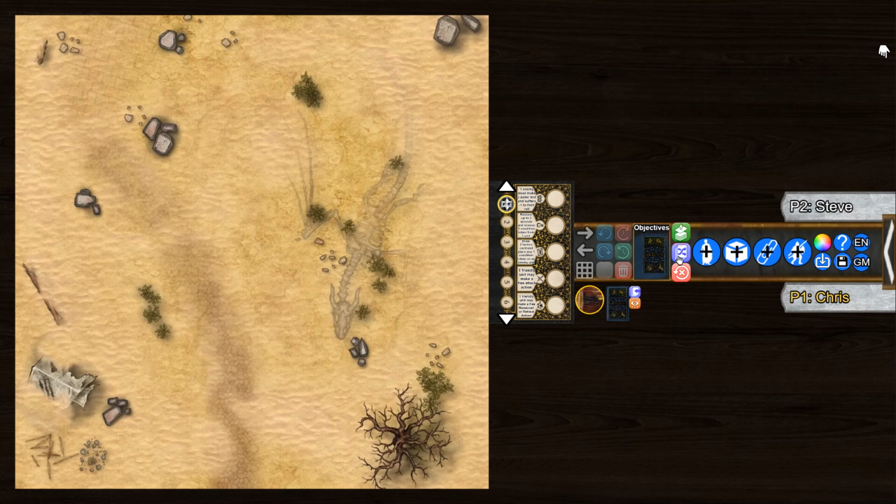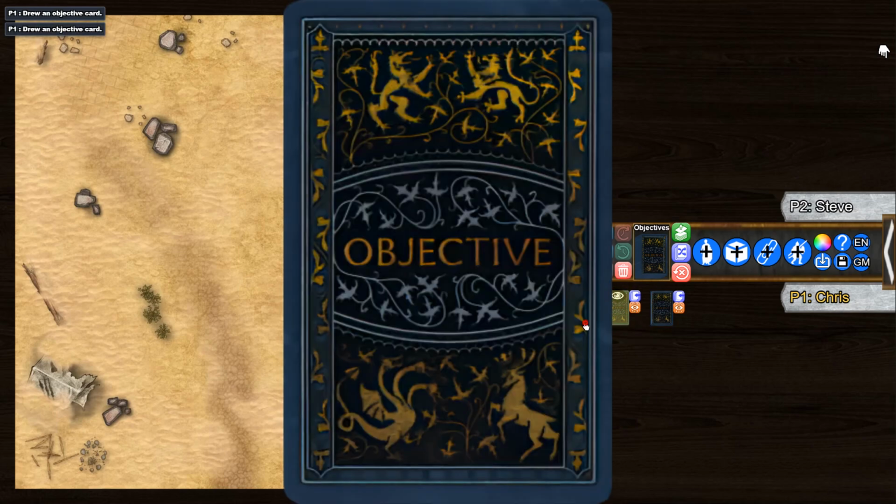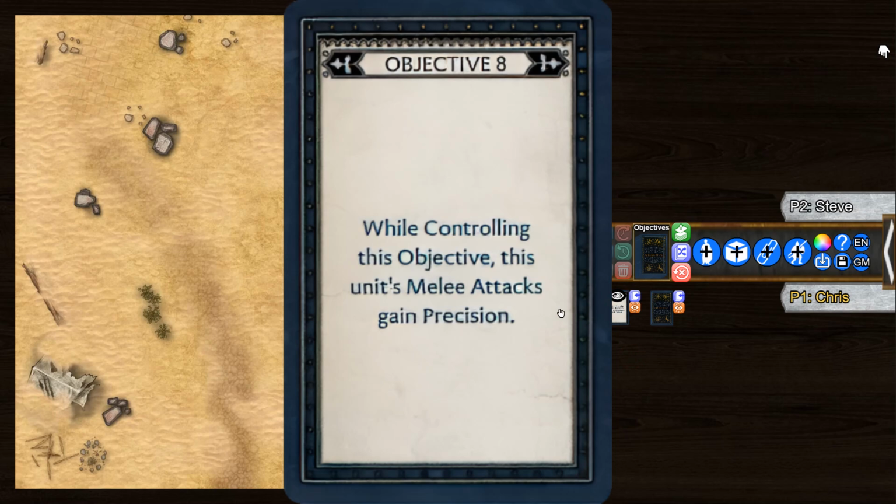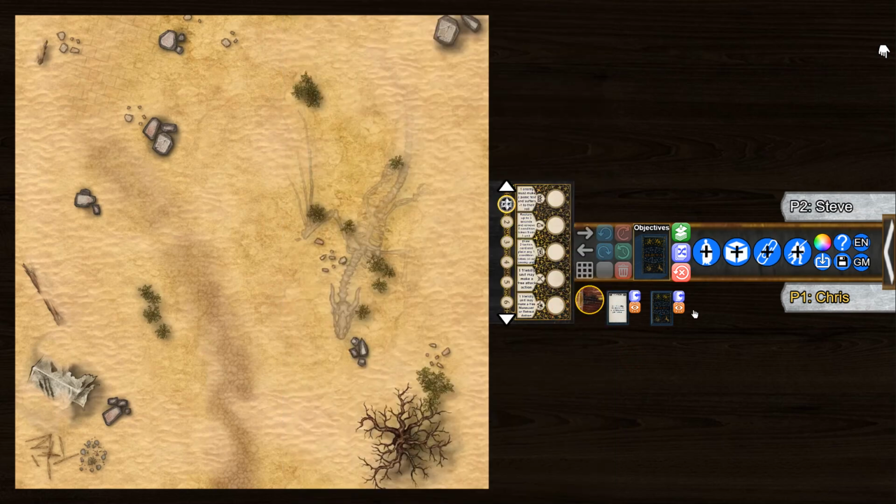Next we have the objectives deck, which you can see here. I went ahead and drew some objectives. Anytime you see this little eye icon, you can expand it to view it, and then here we go. Now I can see the objective, if we wanted to reveal it.